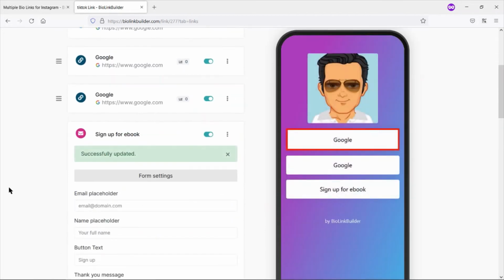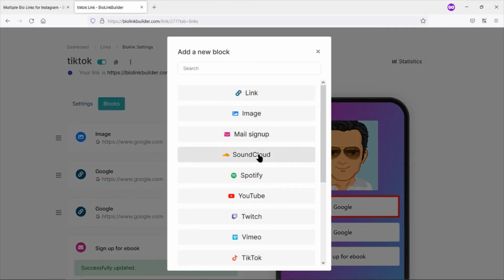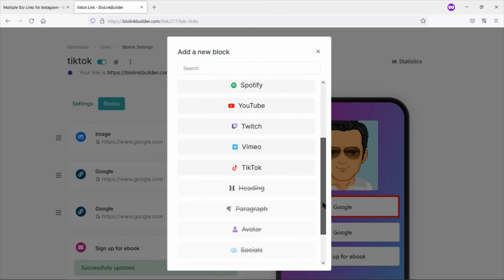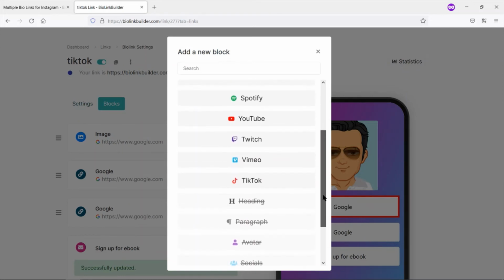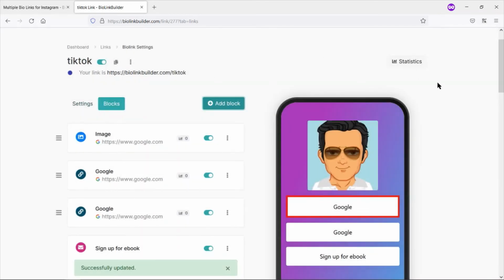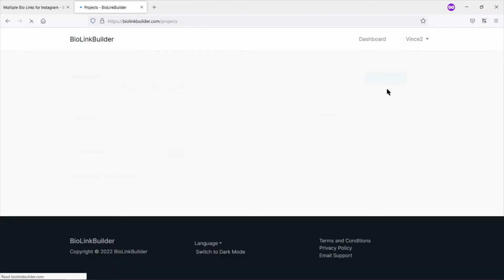So let's see here. That's kind of it for this. You can kind of get the idea of all the different types of blocks that you can add. Again, some of them, the functionality will change depending on what plan you've got, what things you can and cannot do, but that will just be dependent on the type of plan that there is. So let's go back to the projects here.